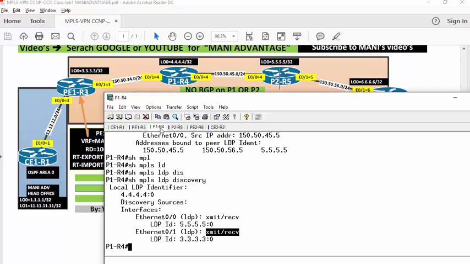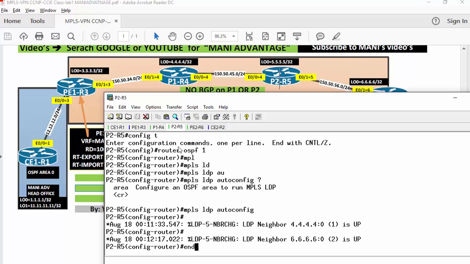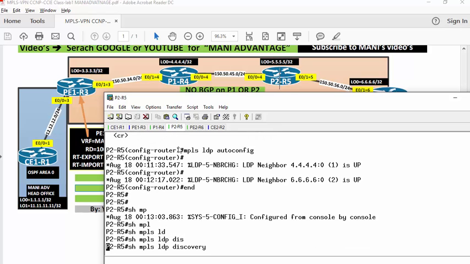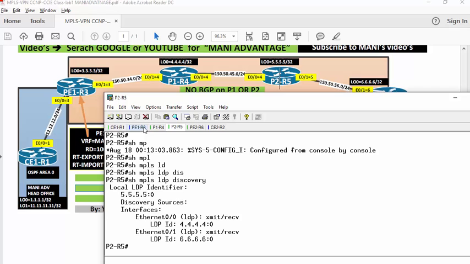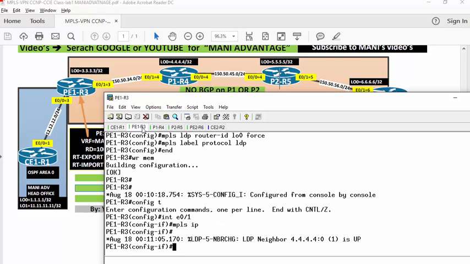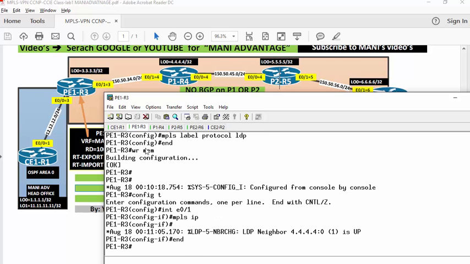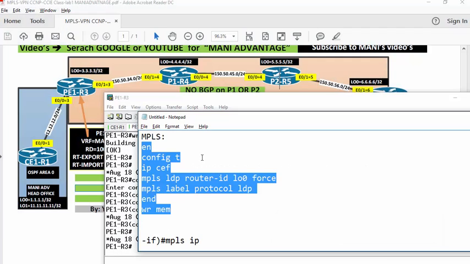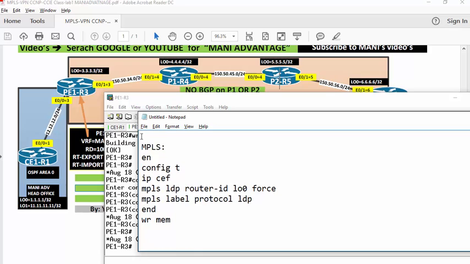I would like to test this on R1 and on R5. So I will do show mpls ldp discovery. Also, guys, because we are doing basic MPLS, I want to show you around four tables. I will go back to my whiteboard here. This whiteboard we are going to keep adding to.